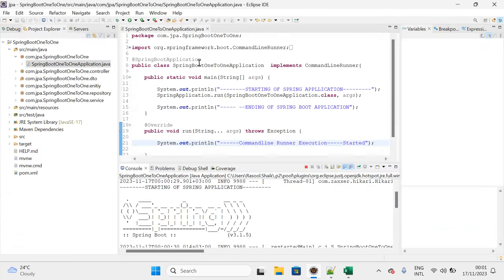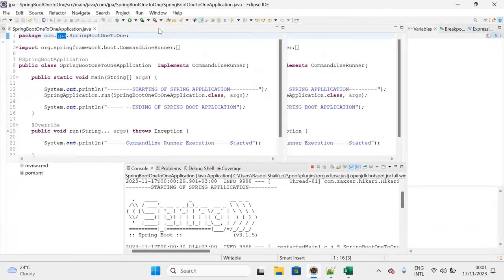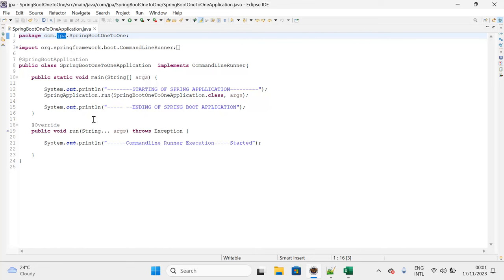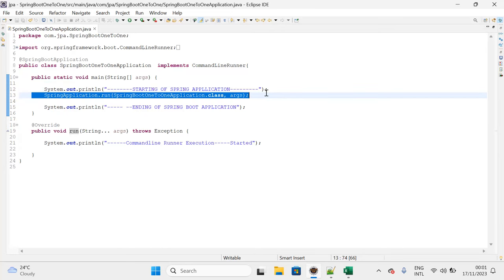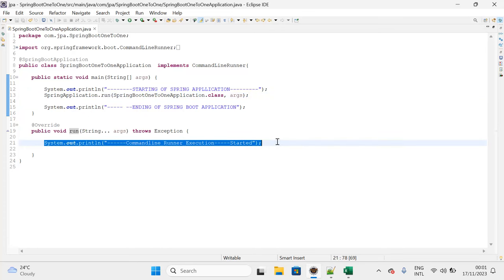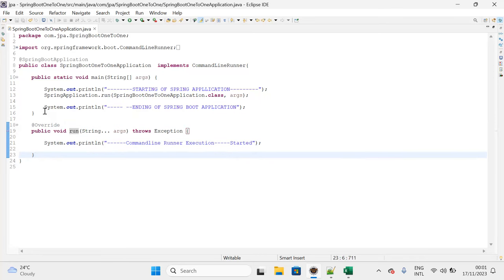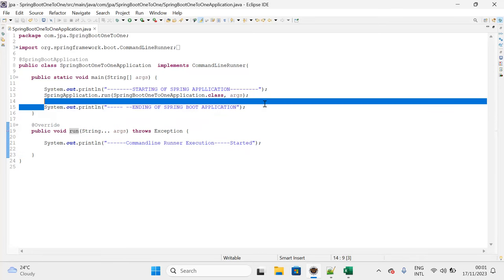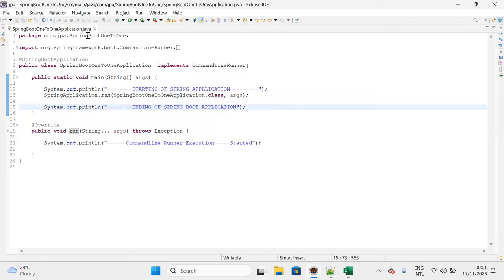So now we can understand, when you start the application, execution starts from the main method. Once the application context is created by Spring Boot, it will execute the run method of the command line runner. Once this is executed successfully, it will terminate the execution, with the end of the Spring Boot application.